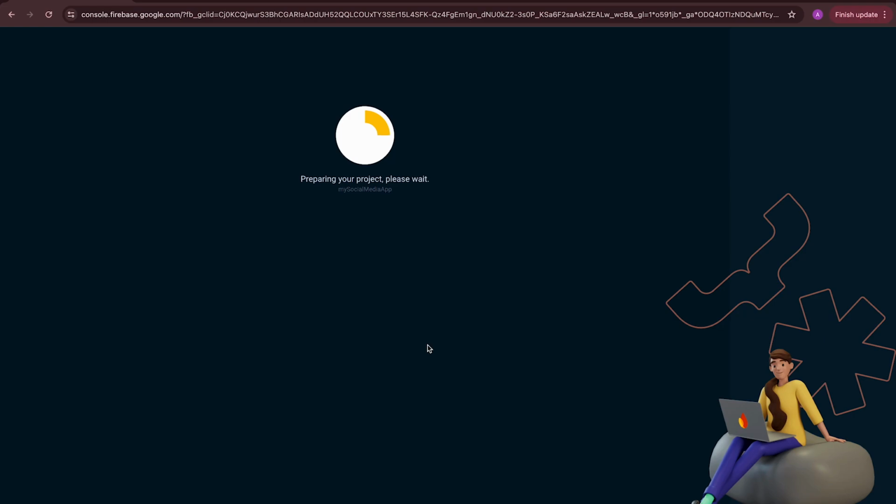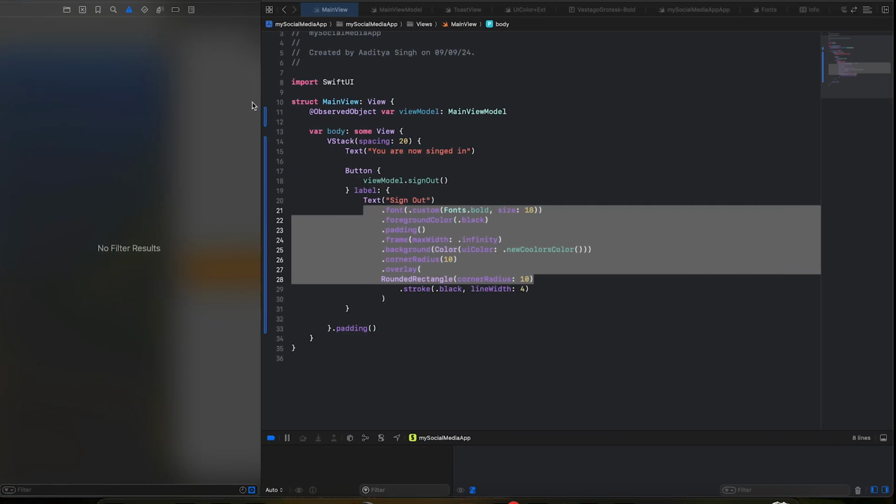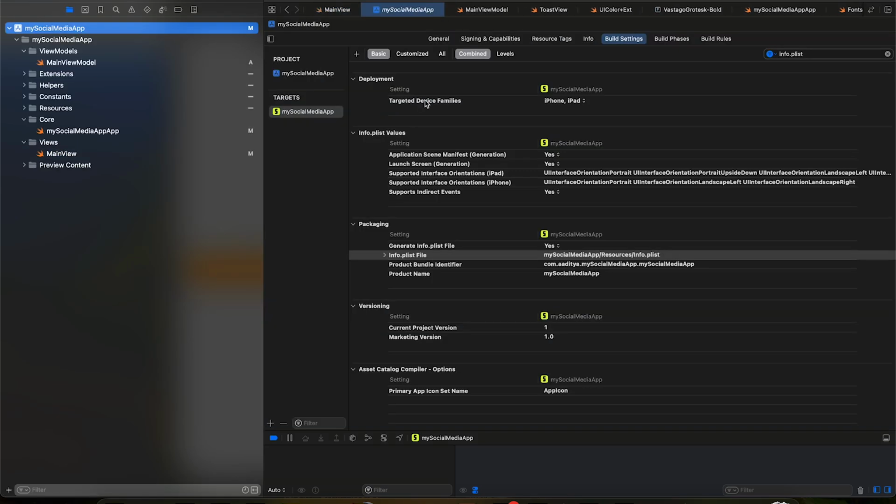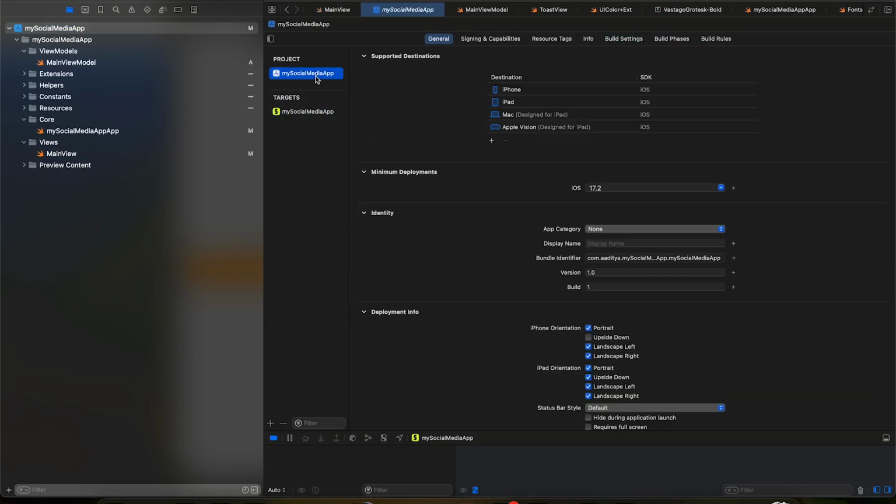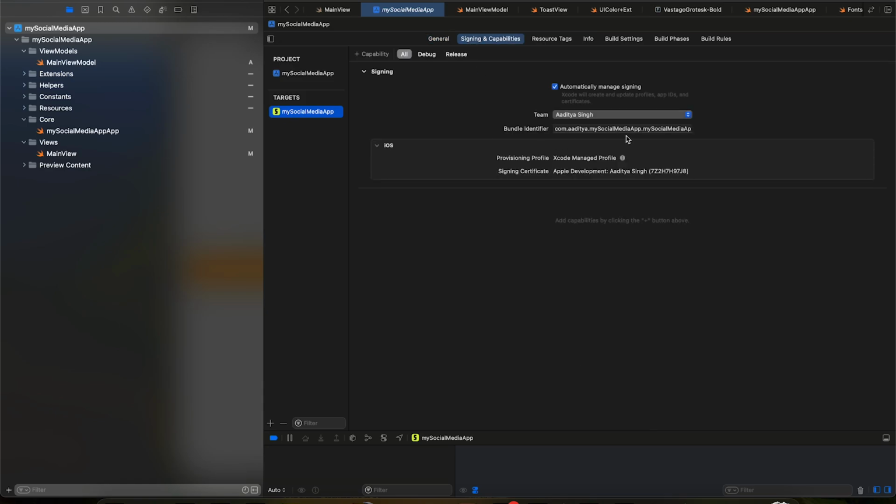And there would be one step remaining for us, to link the project to the Firebase project. So for that, we would actually need the bundle identifier. And coming to the point, I remember that, let's go here itself, signing capabilities. So I don't think so. This looks really neat. I mean, why is my social media app coming twice?